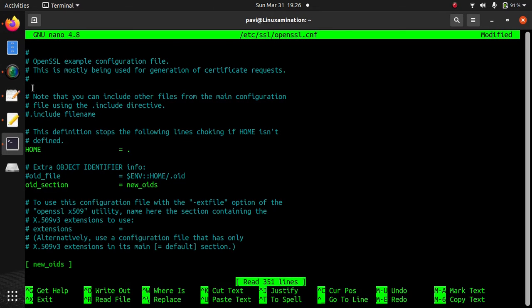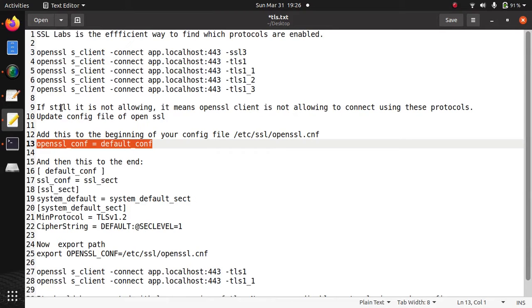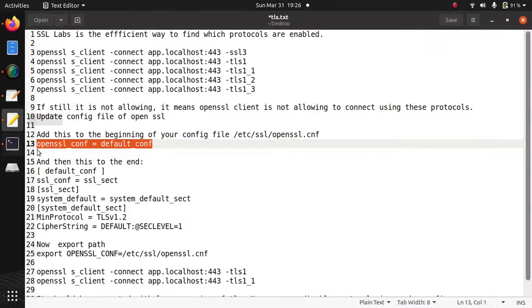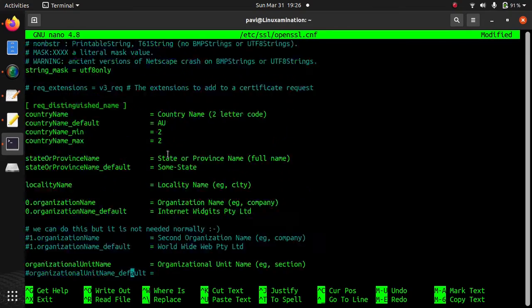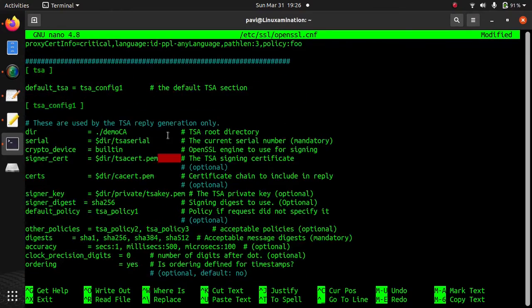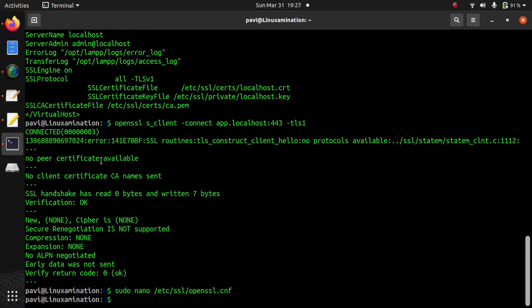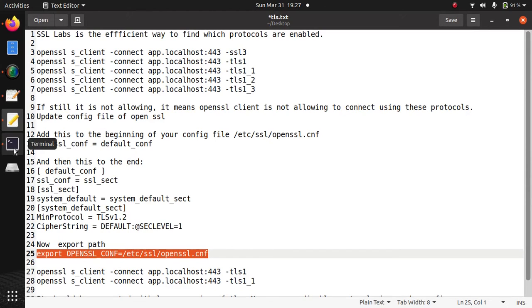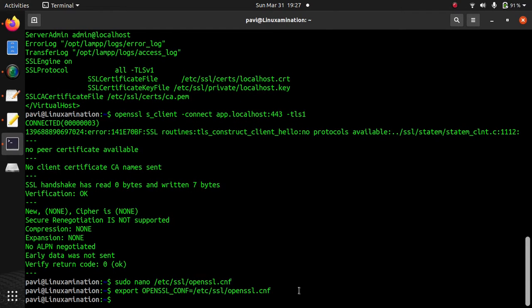Now at the top of this file, I'm going to add this line, openssl_conf equal to default_conf. And at the bottom of this file, I'm going to add this section of code. You will get this code in the description. So I'm going to add this attribute here. Now I'm going to export this environment variable. This is part of this same file.